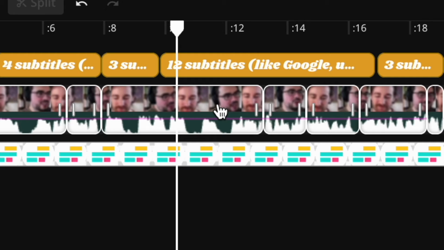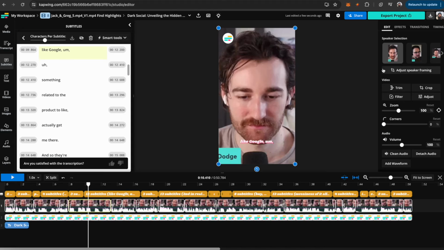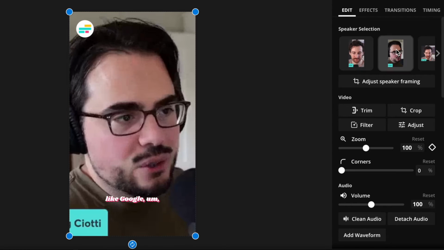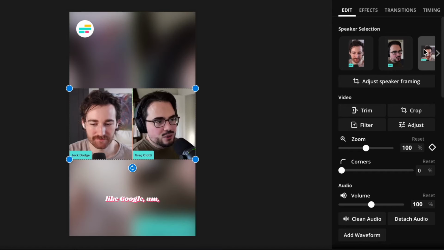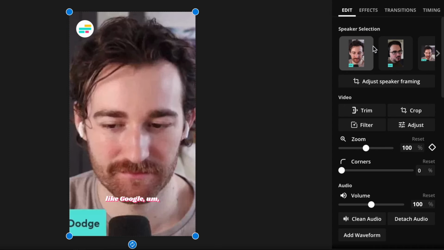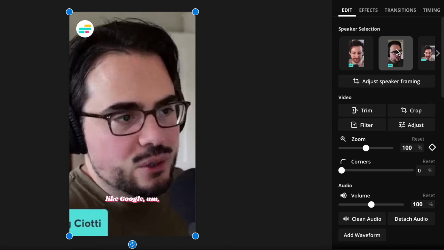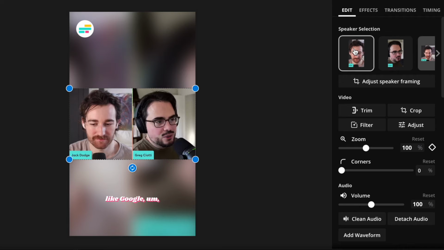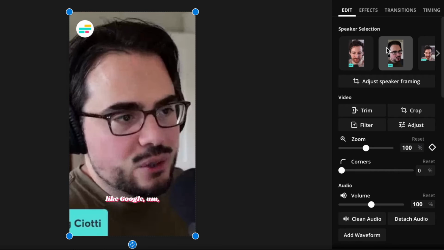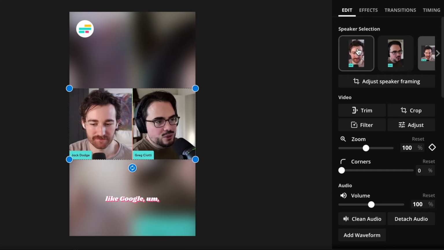All you have to do is click on the video in the timeline, and then in the top right of the screen, you'll see speaker selection. So you'll see under speaker selection that it gives you the option to switch back and forth between each speaker just by clicking on each option. It also gives you a third option with both people in the frame. So you can click on those to change the angles and the cropping.